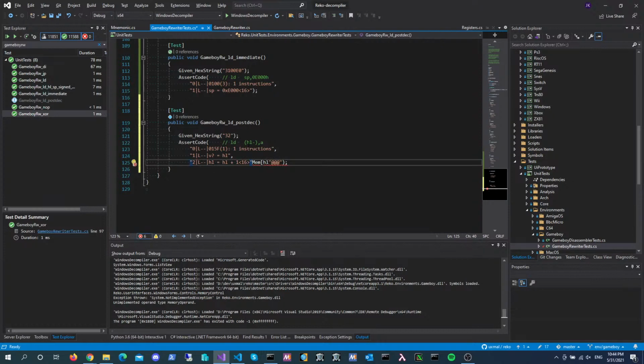And because we are using HL as a pointer, we definitely know that this 1 is a signed integer. So we can make it a signed integer by putting an I in front of the sigil here that indicates what type of constant this is. So that implies that the 1 there is a signed integer being added to a pointer.